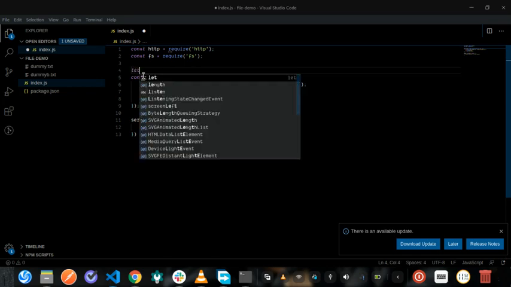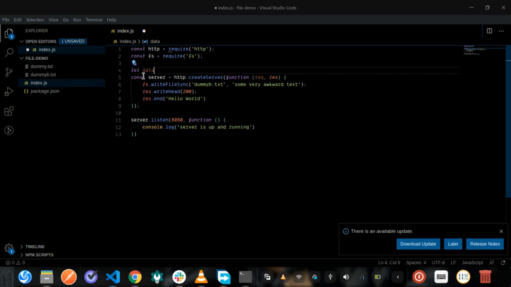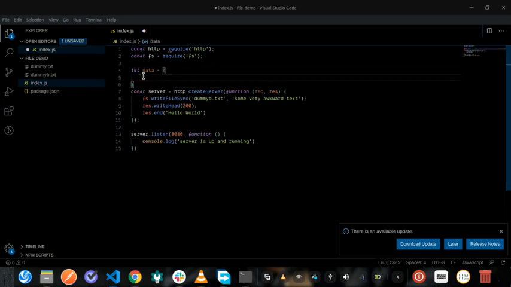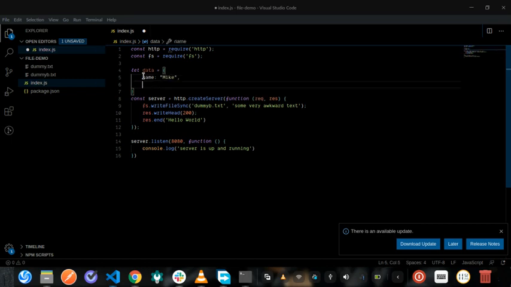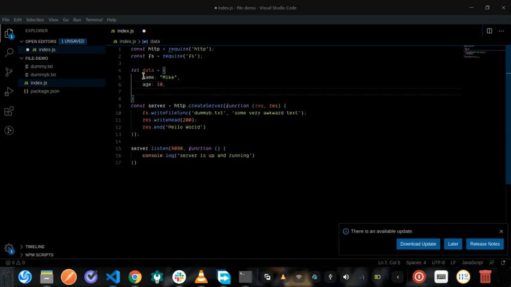So I'm going to create an object called data. I'm just going to give it some properties like age 10, cars 12.